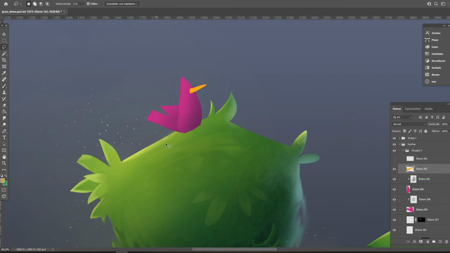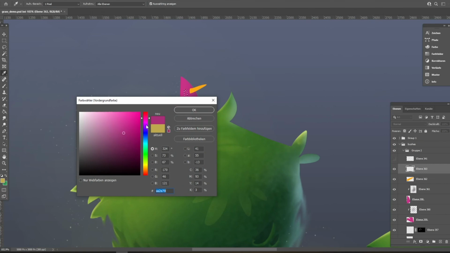I think I will show you the last part here, how I paint this little bird. It's actually just a little joke. But I felt like there needed to be something interacting with a shrub.